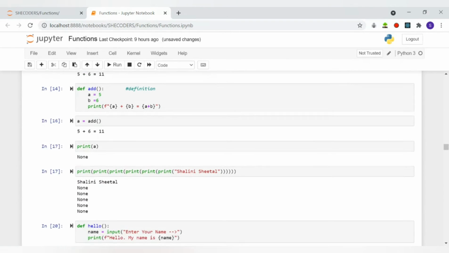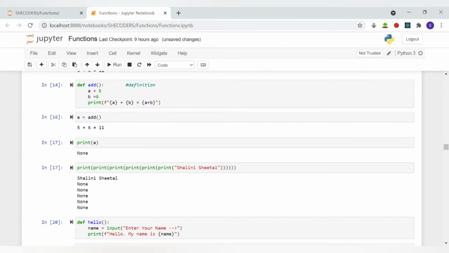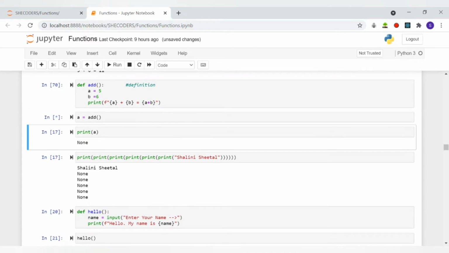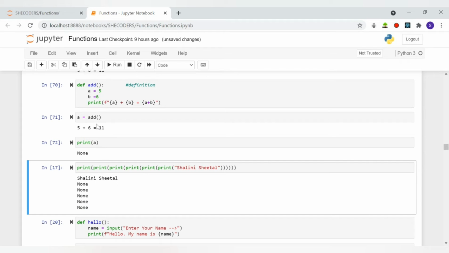So next, what if you print something? Like you assign the value of this function to a, and then you print it, it shall return None, because no value is returned here. The add function does not return anything. It prints the result, but it returns a None value, equal to null. So if you assign it to a variable and print its value, it will turn out to be None.